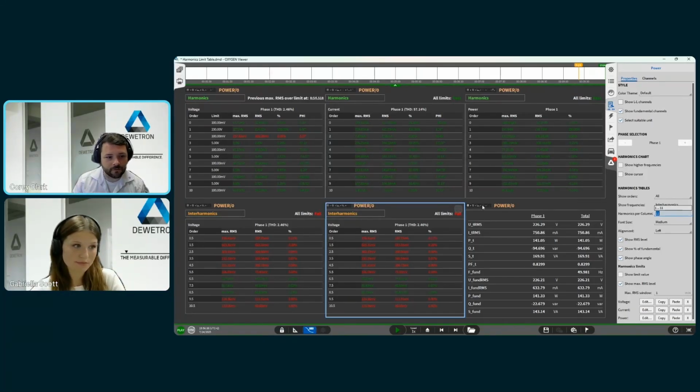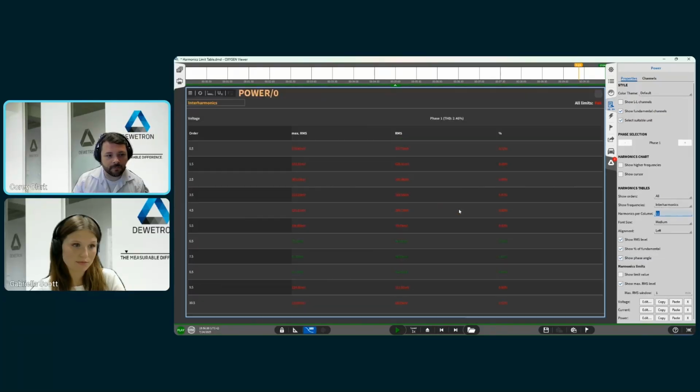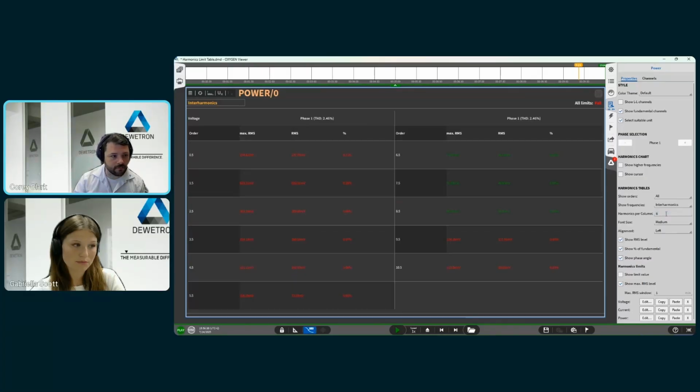So if I want to, I'm going to come in here and blow up the table display to full screen. And if I want to change my columns, I can do that. So I'll say 6 columns, and it will change the way this table actually looks. So if you wanted to make it look nicer for your report, you can easily do that. Alignment as well, for reporting purposes and visualization purposes. And then we can choose what to show and what not to show when it comes to percent of fundamental, phase angle, and the RMS levels.